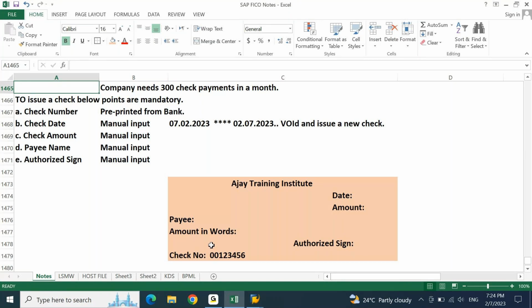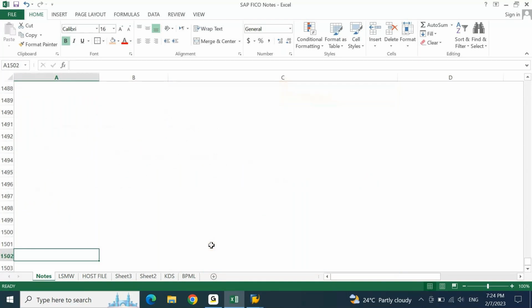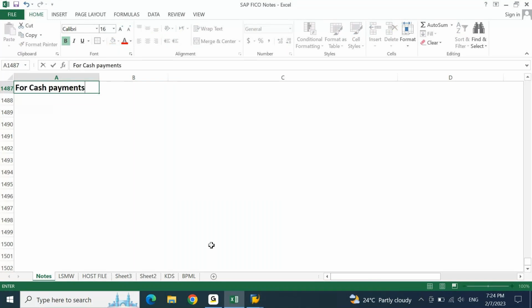Now, this is in general for us to initiate check payments from the business side. But in SAP, for cash payments to be executed, which functionality should we use? Cash journal. For cash payments, we have to use cash journal.